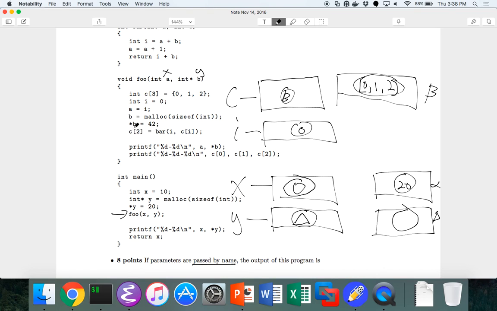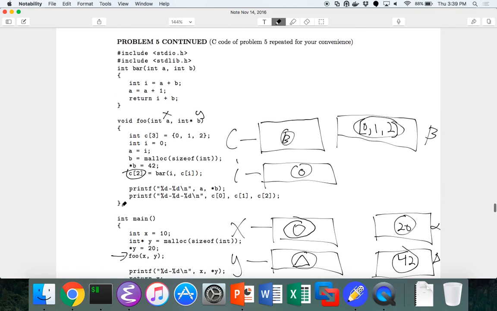So I was here, now I get here, I do star B is equal to 42. So now delta will be the value 42. And now I'm saying C2 is equal to bar of I, C, I. Okay, this is where it gets tricky. So I will eventually be changing whatever C2 is, right? But not until bar returns, right? I have to call function bar, it's going to return me a result, and I will put that at C2.